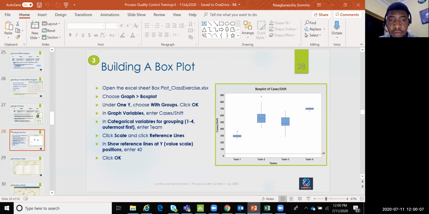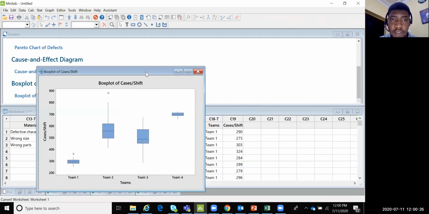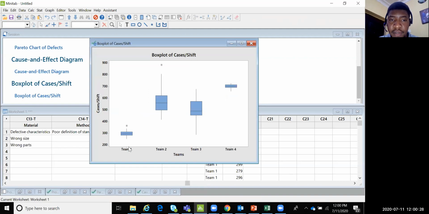Okay, in category variables for grouping 1 to 4, then we enter team. Yeah, teams, double click also. You could scale or label, but just for the purpose of this, to save time, this is what we are looking at, and you just plot, click OK. You could label it, change it to names of people or whatever you want. But this is a simple way of getting a box plot, and now I know where my problem is on my team.